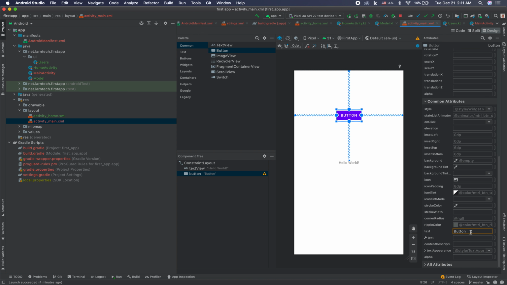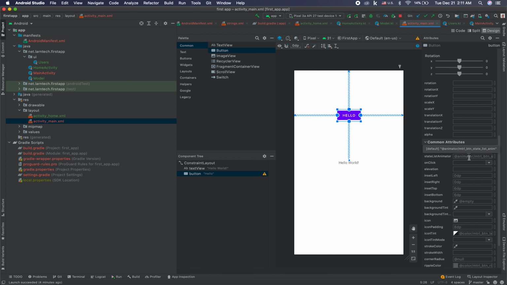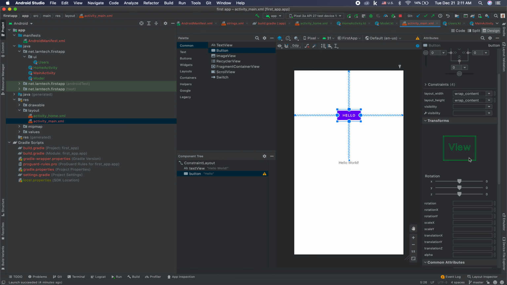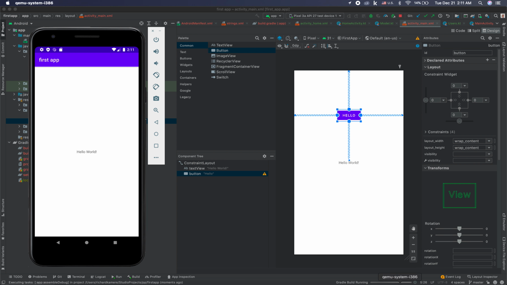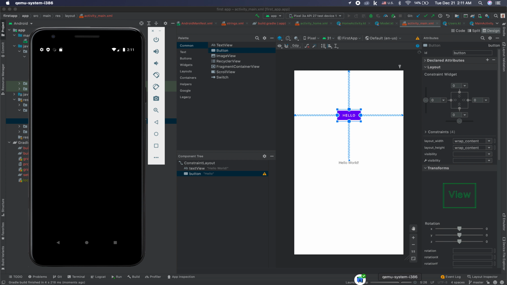Then we can change even the text color, and for the text itself, we can say hello. And then you can play so much with these attributes, change so much, and once you run your project again, you'll see the difference. So we are expecting a button to appear here. Let's see.